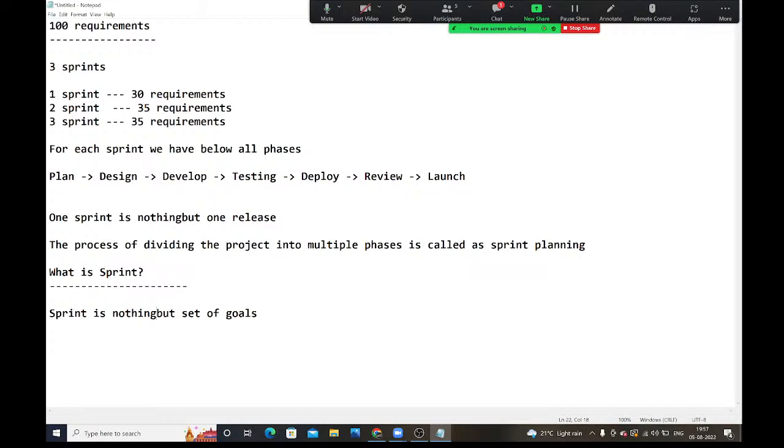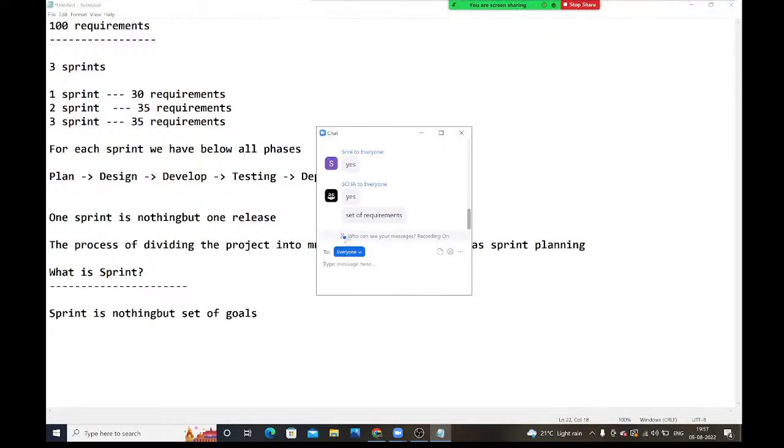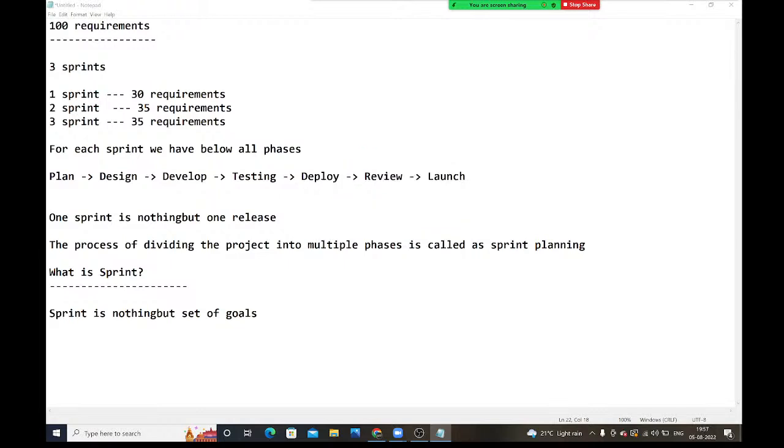In the first sprint, I want to deliver 30 requirements. Very good. The set of requirements or set of goals, both are the same. Sprint is nothing but a set of goals or a set of requirements, we can say, guys. Right? So the requirements are called as what, guys? Stories.